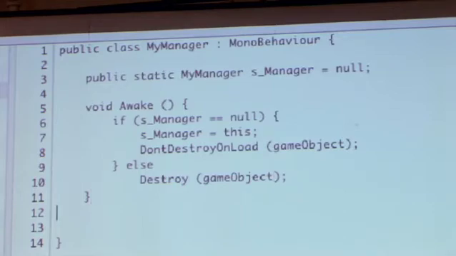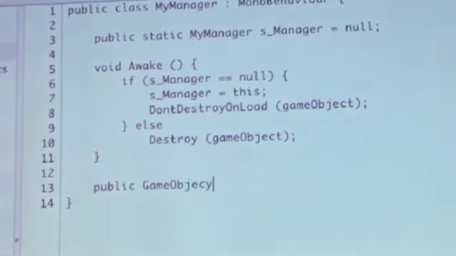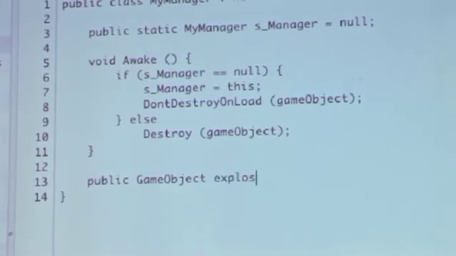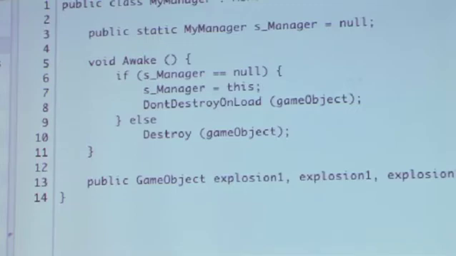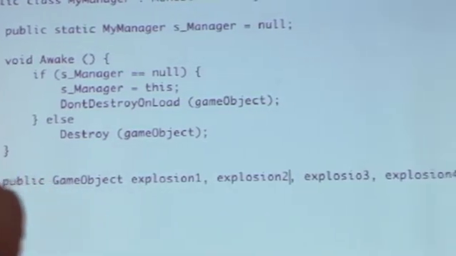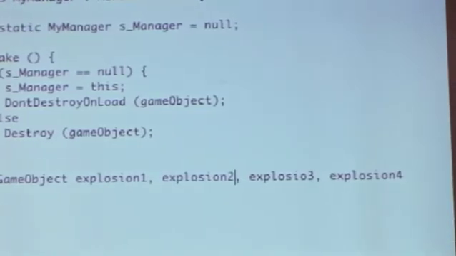And the nice thing then is you can just do public game object or transform, whatever you want to have, explosion 1, 2, 3, 4. Boom, boom, boom. And then you can reference these with an enum. You make a static function, give me an object. There's a bit of typing involved, but it's okay.